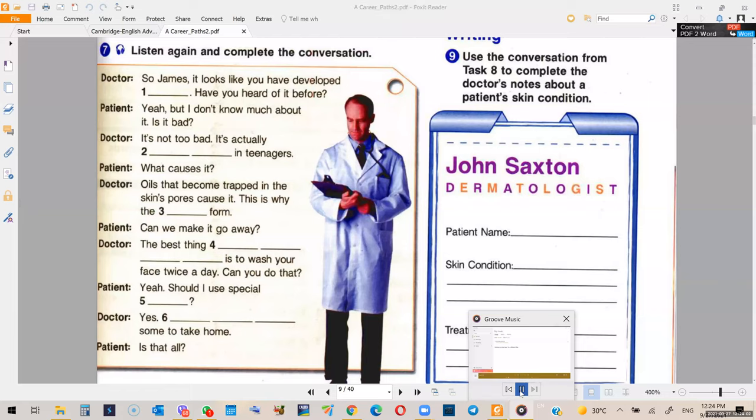Exercises 6 and 7, page 9. So, James, it looks like you've developed acne. Have you heard of it before?